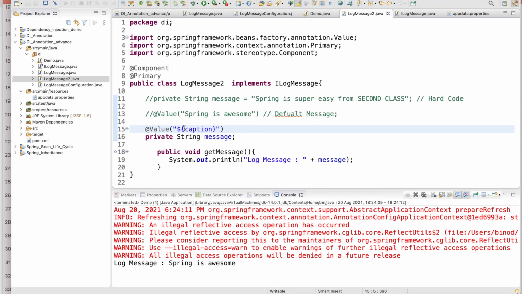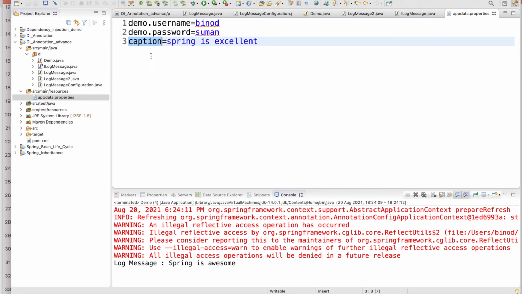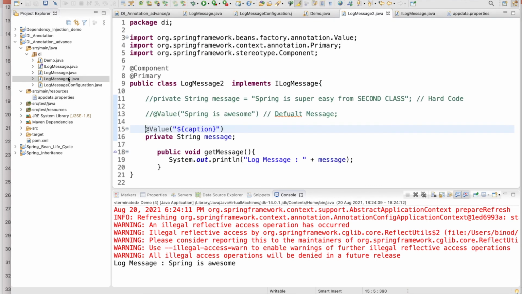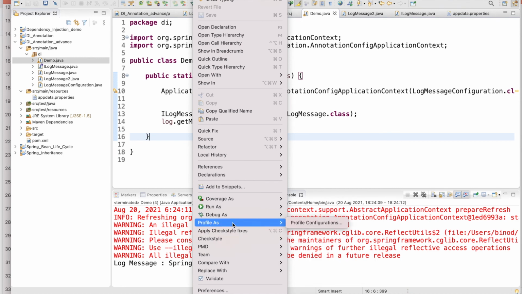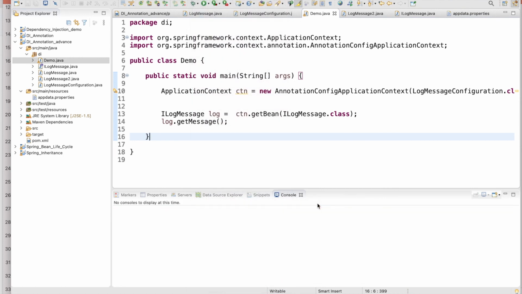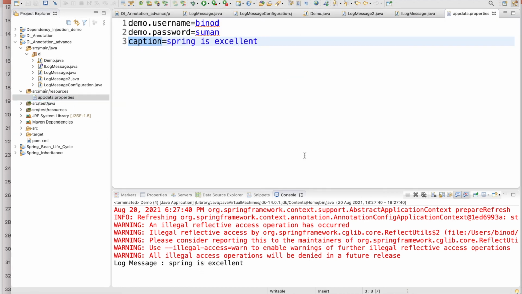Now what happened? The moment they see the dollar sign, it will go to the application configuration file. It will get the path of the app data properties. It will come here and take the caption. What is the value of caption? And it will assign it to the message. Now you go to the demo class and run it. Then you see what message is coming. Spring is excellent. From where is this message coming? It is coming from here.